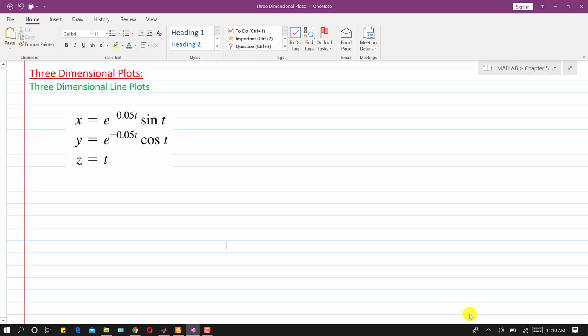Today in this lesson we are going to learn the different types of three-dimensional plots. So in MATLAB we have various three-dimensional plots. The first plot that we will discuss is the three-dimensional line plot.